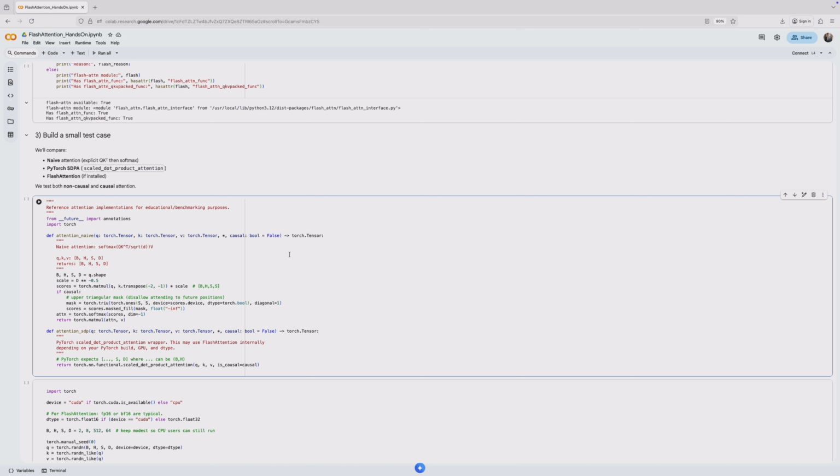Now let's look at the function attention naive. This function implements the classic attention formula, softmax of Q times K transpose, scaled by the square root of the head dimension, then multiplied by V. The inputs Q, K, and V each have shape B, H, S, D. Here, B is batch size, H is the number of attention heads, S is sequence length, and D is the dimension per head. The output has the same shape because attention produces a transformed version of the values for every position and every head.